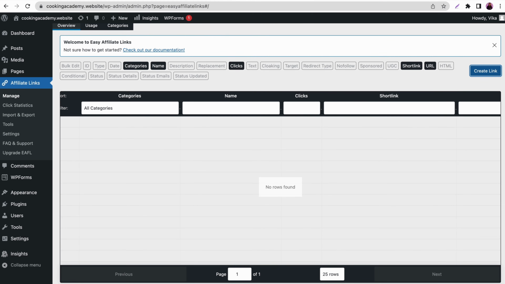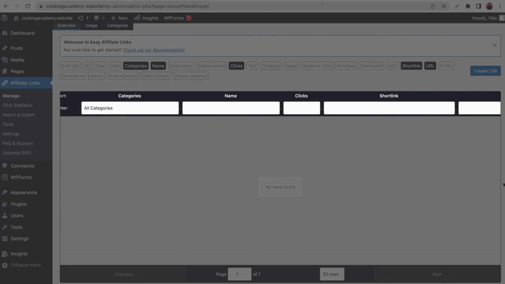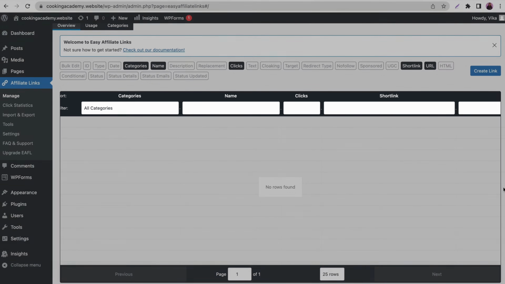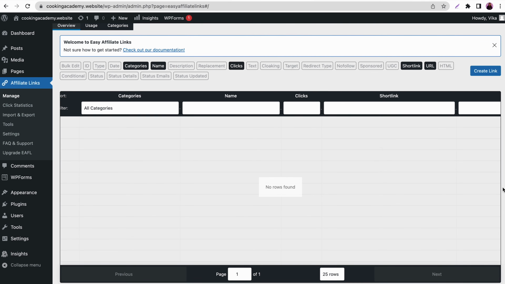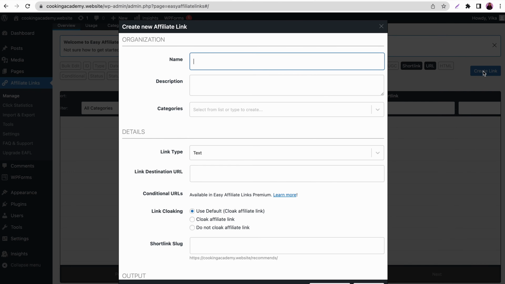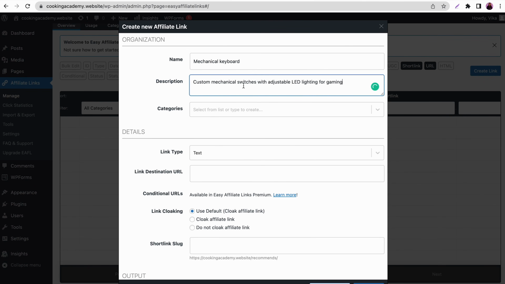Let's take care of the links first. You will see a table with categories, name, clicks, and the short link columns. Here is where you can find an overview of all the affiliate links you're managing with this plugin. Hit the Create Link button to add a new link. These three fields under the Organization section are not visible to visitors. You can fill the name field with the affiliate program name, merchant name, or campaign name. Anything that enables you to identify the link. In the description field, I'm going to put a short description of the product as an example.